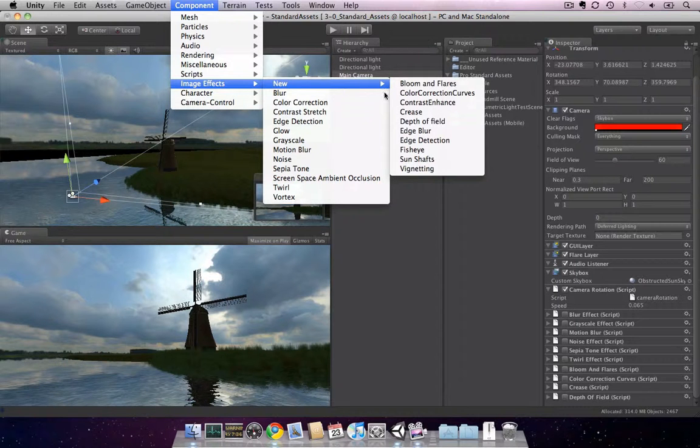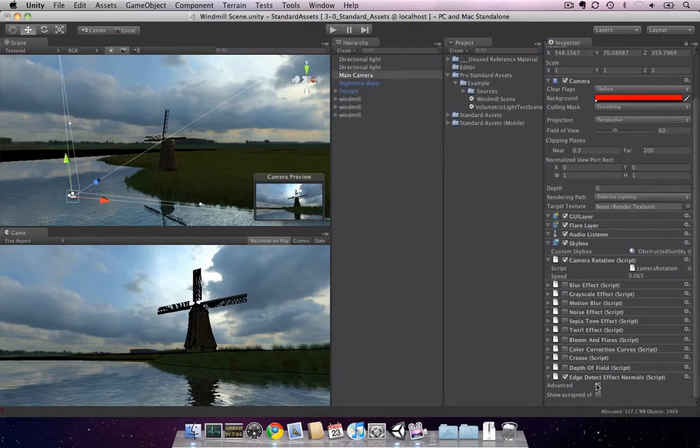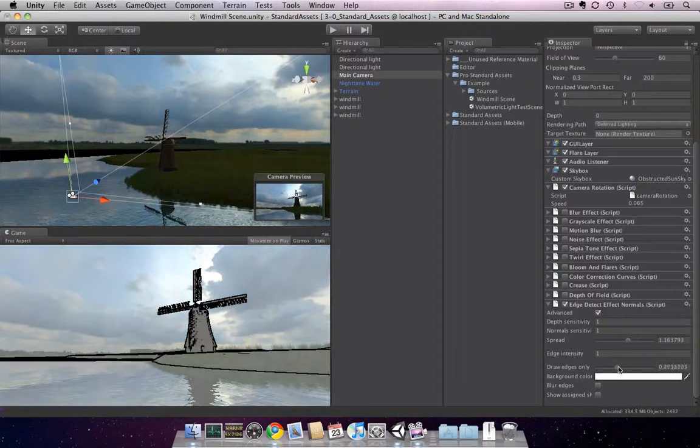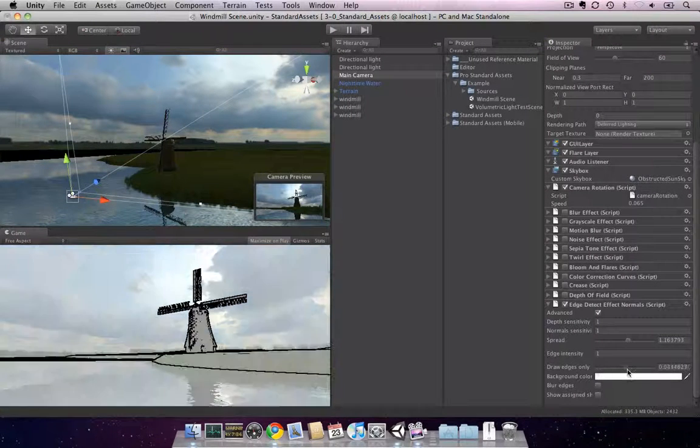For our next effect, let's take a look at the edge detection script and select our advanced options. Here we can adjust the edge intensity as well as the spread of this effect. One interesting feature of this effect is that we can draw the edges only, or something in between. And we can also blur the edges.